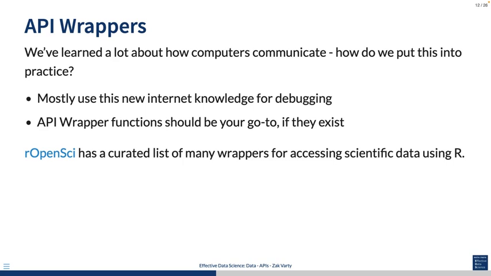In the very best case scenario, a kind developer has already written us a wrapper function for the API. These wrappers are functions in a programming language such as R that will construct the HTTP request for you. If you're particularly lucky, the API wrapper will also format the response for you and convert it from that XML or JSON format back into an R object that's ready for immediate use. One place that you might find some interesting API wrappers is rOpenSci. This is a website that has a curated list of many wrappers for accessing scientific data using R.